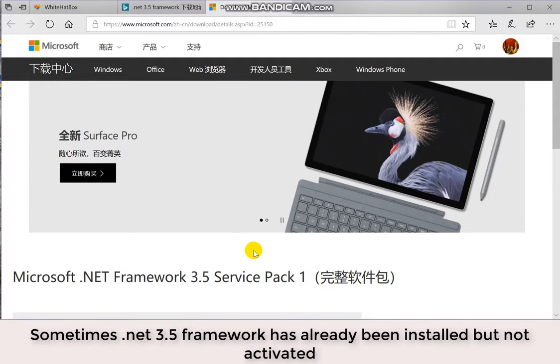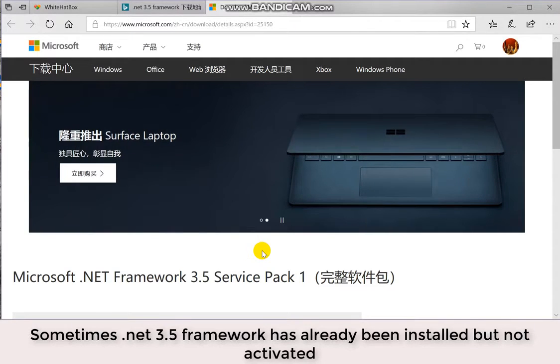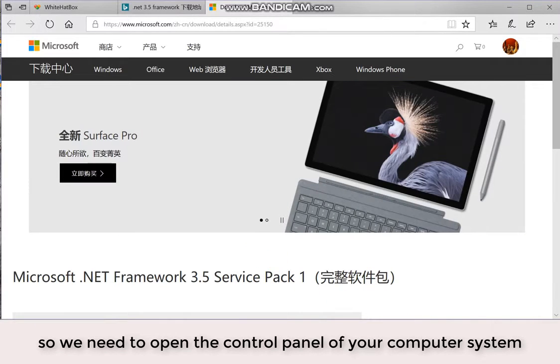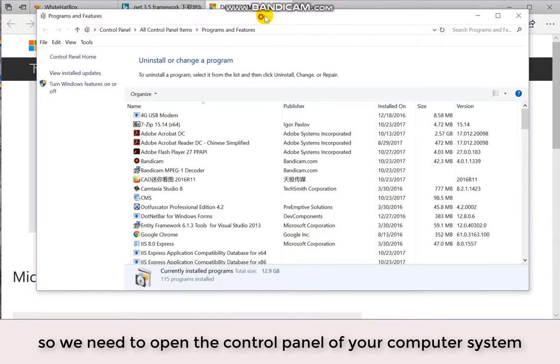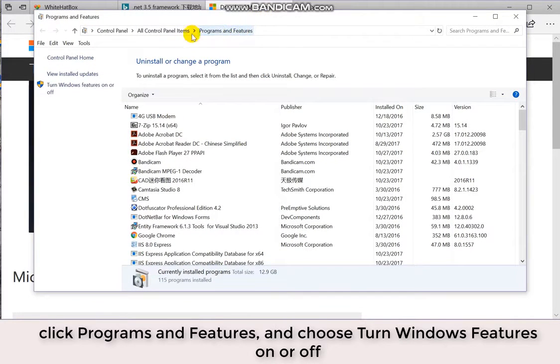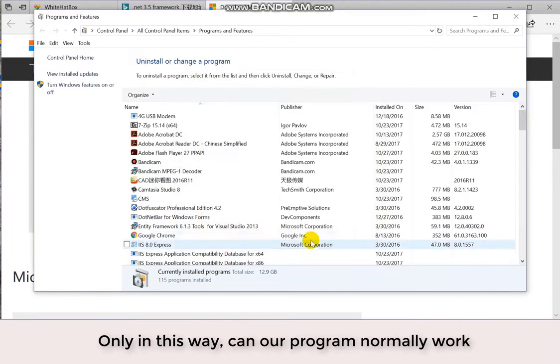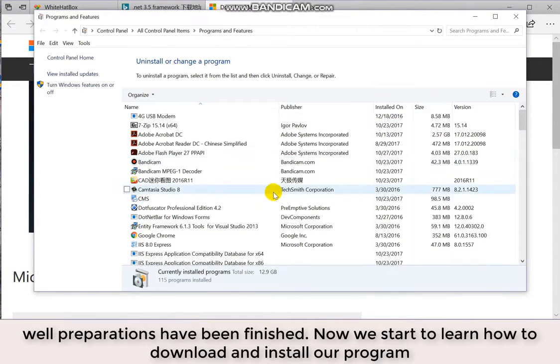Sometimes the .NET 3.5 framework has already been installed but not activated in Windows 7 and above. So we need to open the control panel of your computer system. Click Programs and Features and choose Turn Windows Features on or off to make sure your .NET 3.5 framework has been activated, and then click OK. Only this way can our program work normally. Well, preparations have been finished. Now we start to learn how to download and install our program.